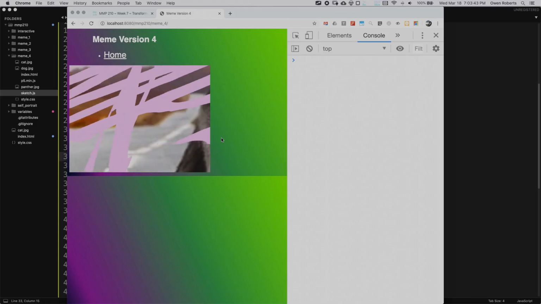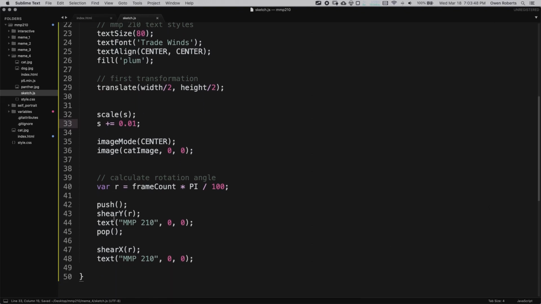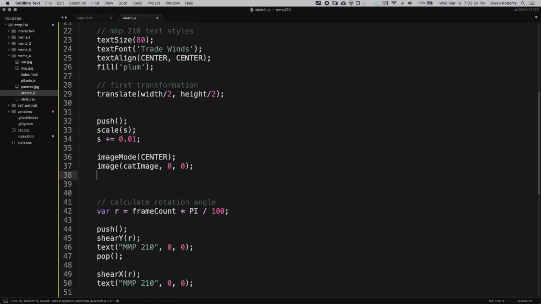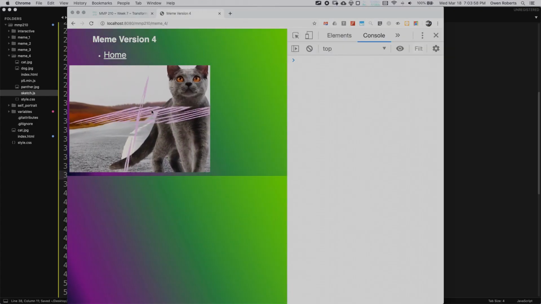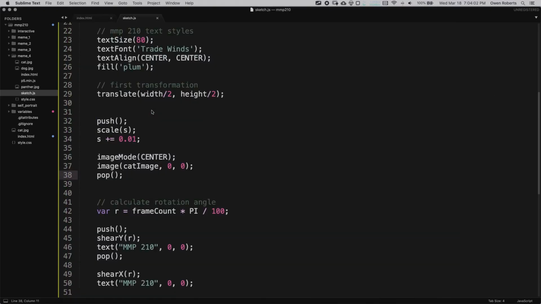I don't want my text to scale though. I just want the image to scale. So then we need to use another push pop. So what I would do is push before the scale and then pop after I draw my cat image. Okay, so that'll leave the text the same but animate our image. Okay, so that looks good.